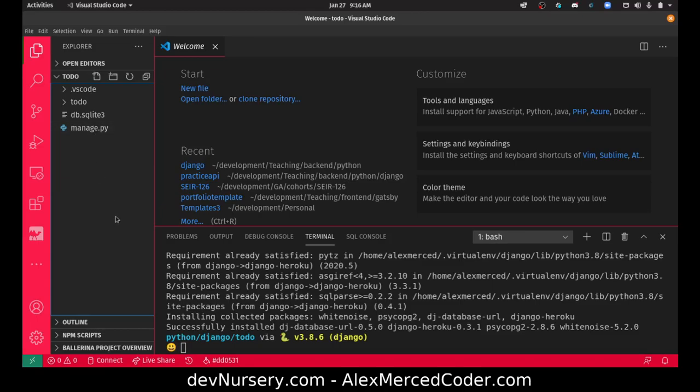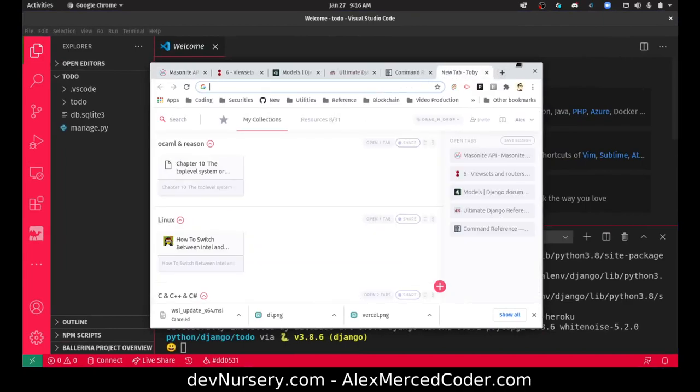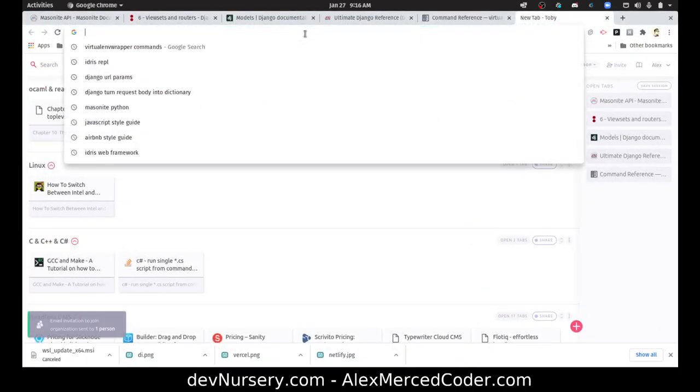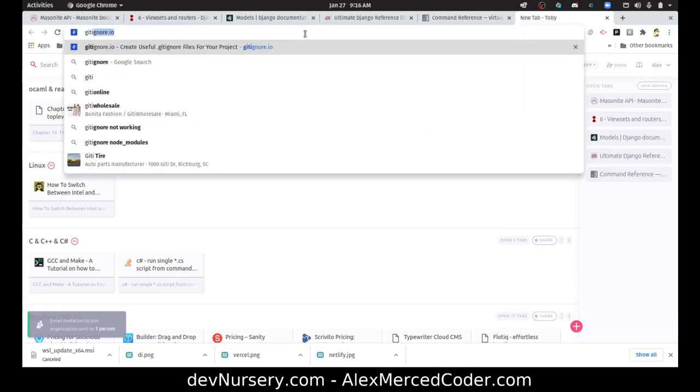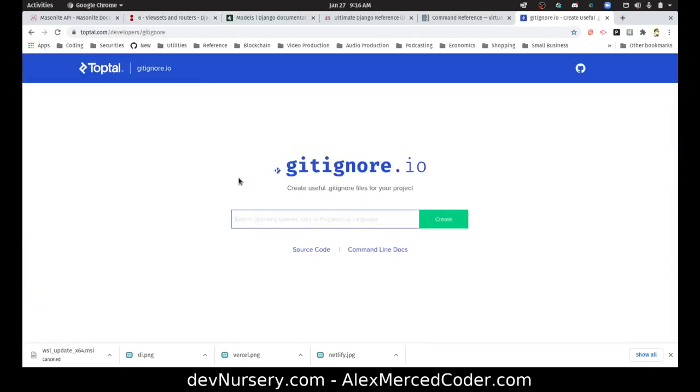Now, first thing we're going to do is head over to our browser. I'm going to create a new tab, and I'm going to use a site called gitignore.io. This is a good site to find your Git ignores, or to figure out what should be in my .gitignore. If you're not familiar, a .gitignore is a file that tells Git what files to ignore. Not everything that Django generates do you really need to upload to your Git repository, and there are certain things you just don't want to upload.